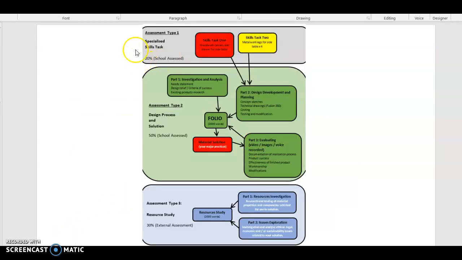So if we look at the overall assessment, we've done 20% of the school-based assessment. These are the last 2 tasks. So assessment type 2 is 50%. This is the design and the making of your material solution or your major project, and the design work that leads to the decisions for how to construct that. We also need to link very carefully the resource study.